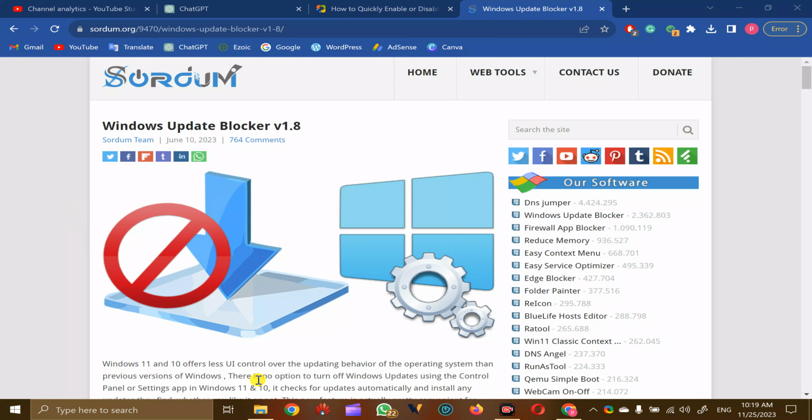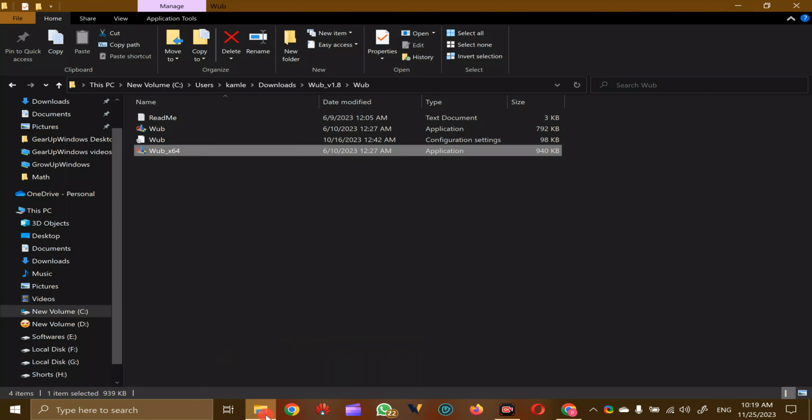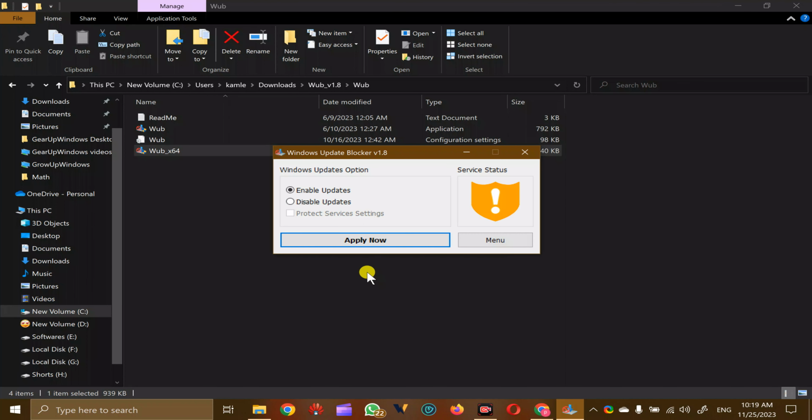I have already downloaded it and I will show you how it works. After extracting, you will find two files, WUB and WUBX64. According to your system architecture, you can run the 32-bit file or the 64-bit file. I am using the 64-bit file, so I will run this 64-bit application.